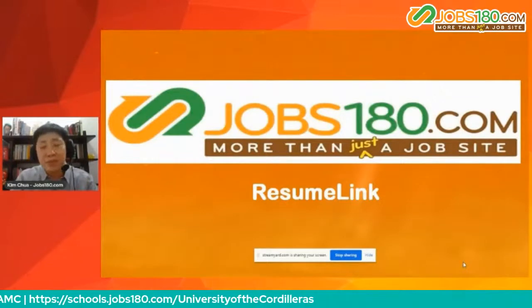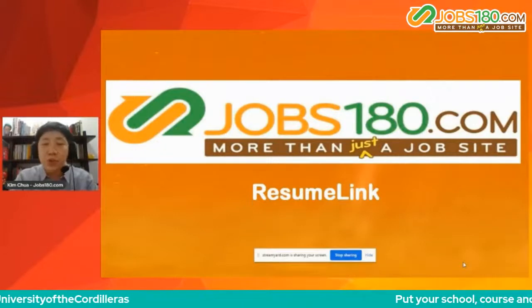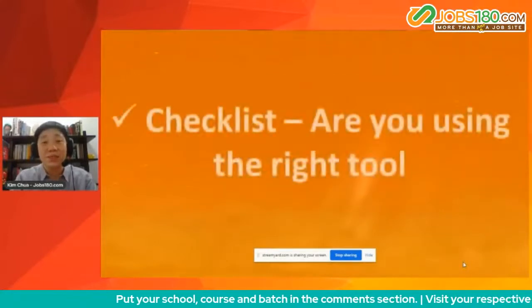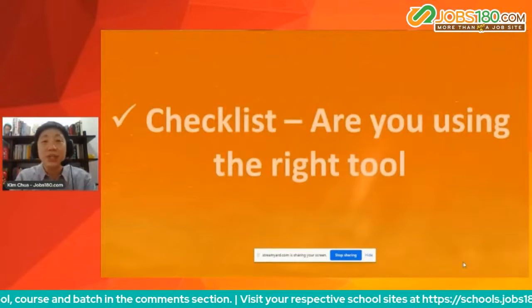So that's what we call a resume link. A lot of online platforms are being offered left and right. But for you to know how this can become a job-winning tool or job-winning resume, I have a checklist. So go with me through all these checklists. Your checklist should include the following.